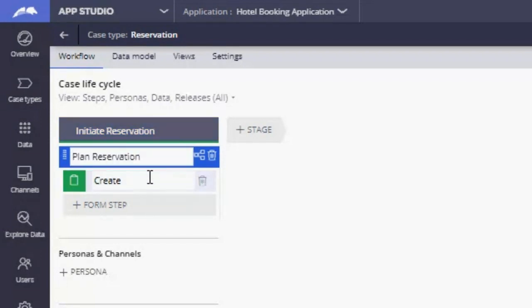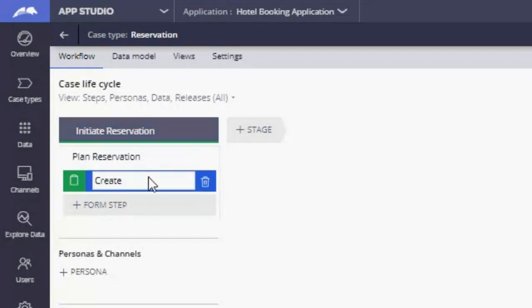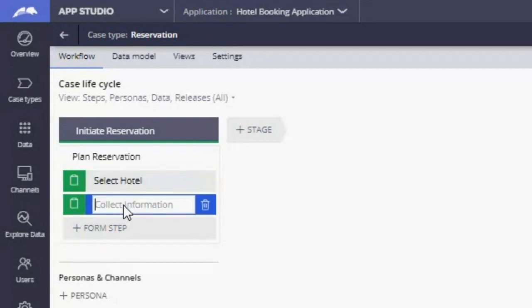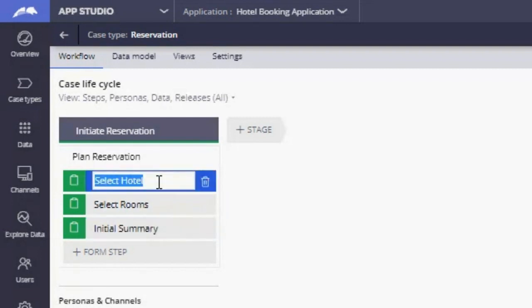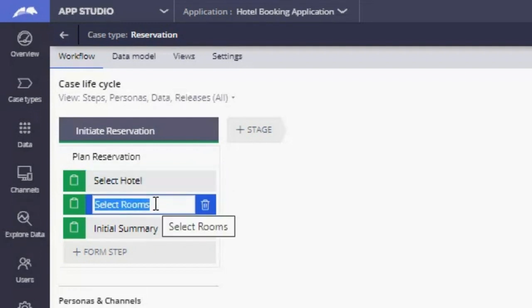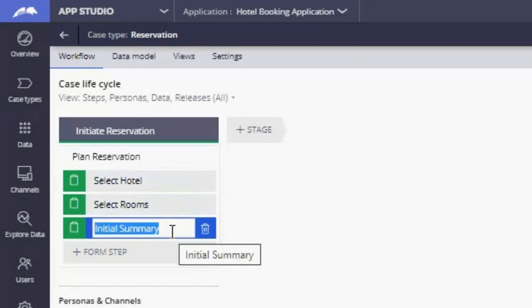And now let's think about the steps that we want for this first stage. So the first thing that I want the user to do is to select a hotel. Next, I want the user to select the rooms. And finally, I'm going to present the user with the initial summary. So in hotel, I want to have the hotel name, the check-in date, checkout date. In select rooms, I want the user to select from a list of rooms. And in initial summary, I'm going to present the previous information to the user.